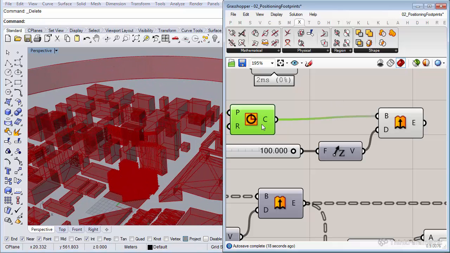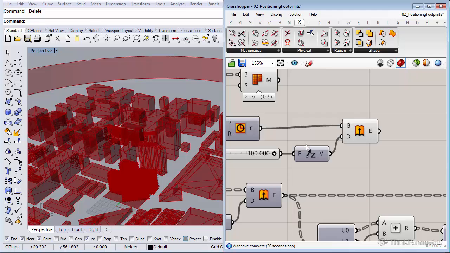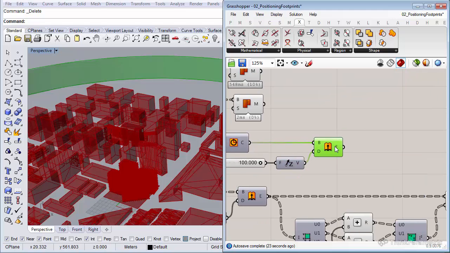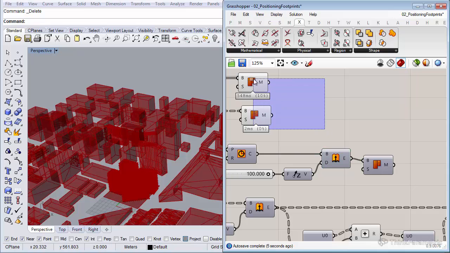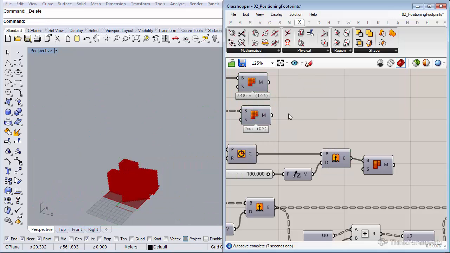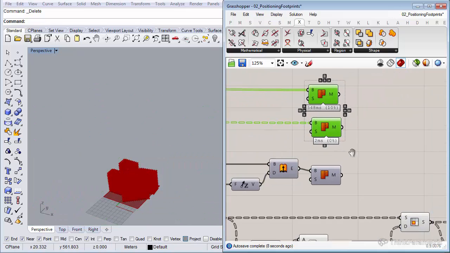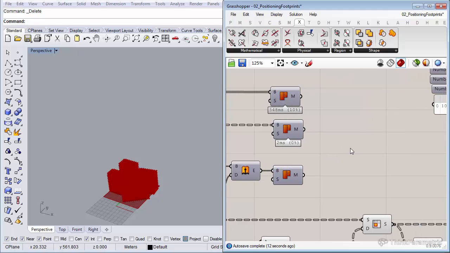Nice. So one final thing is to convert this B-rep or this surface to a mesh. And we can use the same component again for that. Nice. So we have 3 meshes basically, and we need to join them together into one big mesh. And there's a nice component called mesh join. So let's connect them all 3.